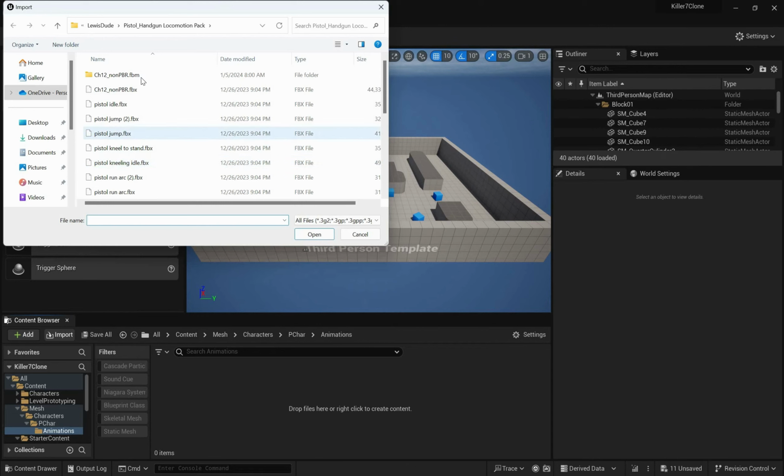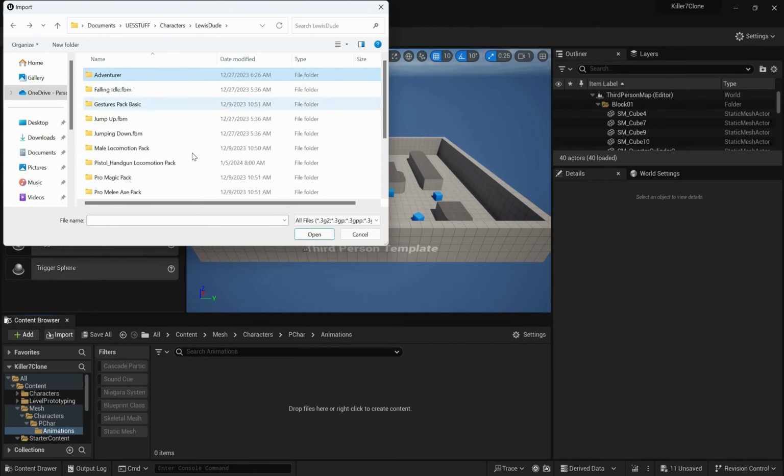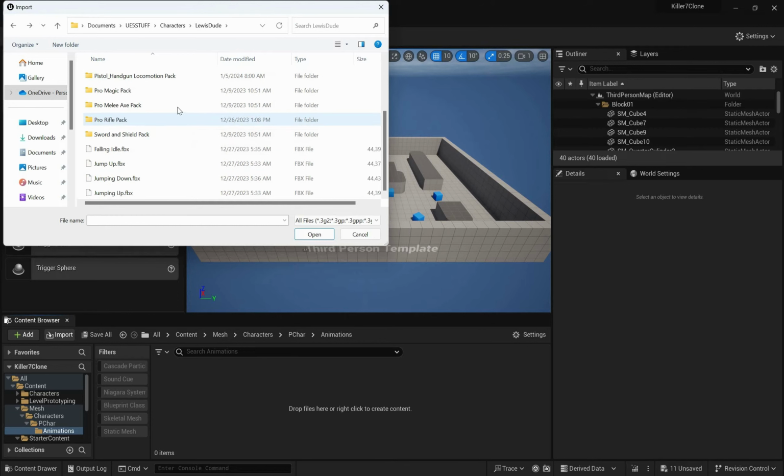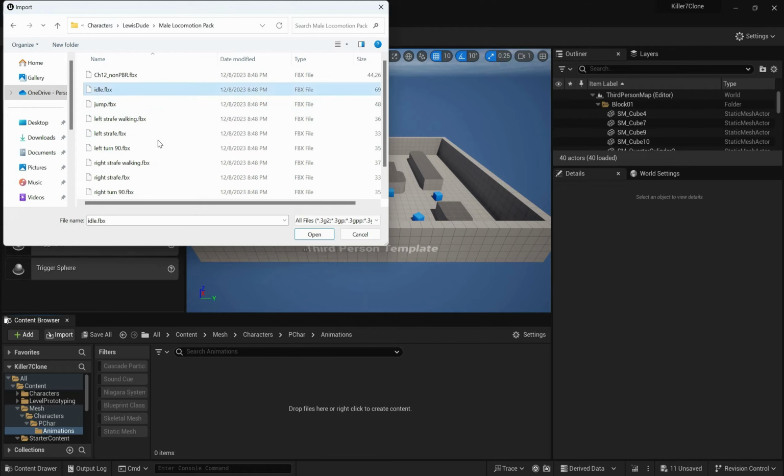So, we're gonna need a couple animations. Let's go, I'm just gonna go to Adventurer. Okay, that has nothing. Where is... Huh. What are you gonna do? Alright, fine. I'll just get the... Oh, hey, Male Locomotion Pack. Idle. And... Where's the run? Where is the run? Standard run.